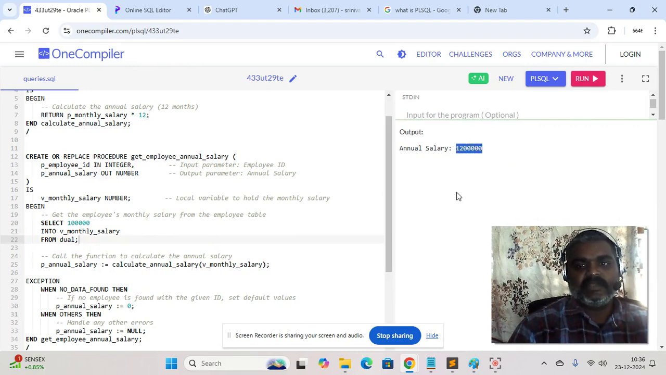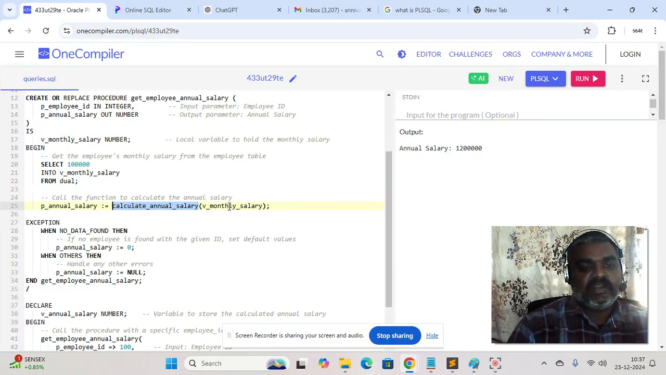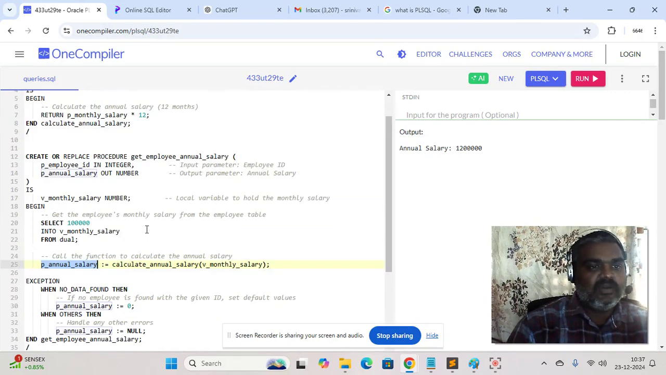You see, annual salary is 12 lakhs. For my monthly salary, I am passing this monthly salary into the function, which I am reusing inside another procedure. There is a get employee annual salary procedure. Inside this procedure, I am calling the calculate annual salary function. So that's how we will use the function inside another procedure, because a function will return a value, right? I'm assigning that result to the p_annual_salary variable, right? This variable is the out parameter to my procedure, right?